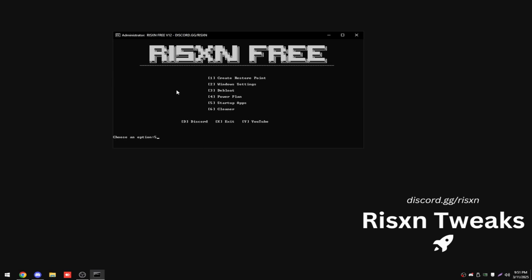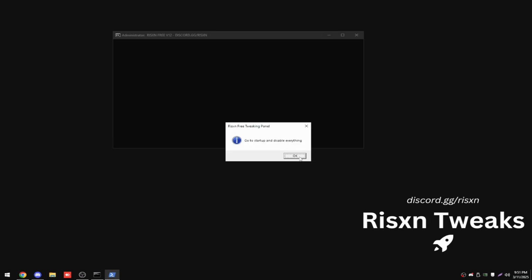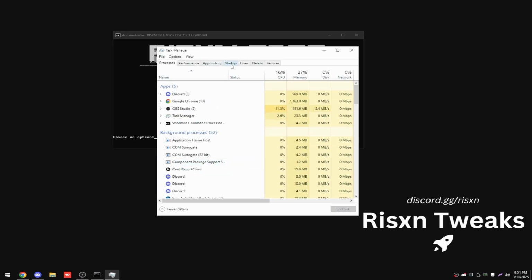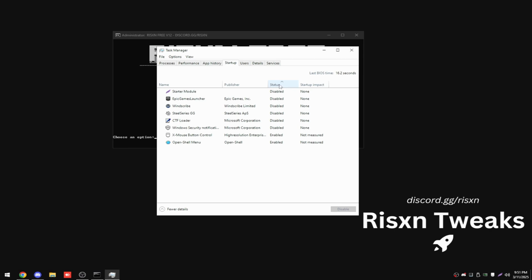Then type in 5 and hit enter. This will open Task Manager. Click Startup at the top. And then click right here where it says status and make this arrow point down. Then disable everything in here. This is not disabling it off of your PC. It's just making it to where it doesn't start when your PC first loads.